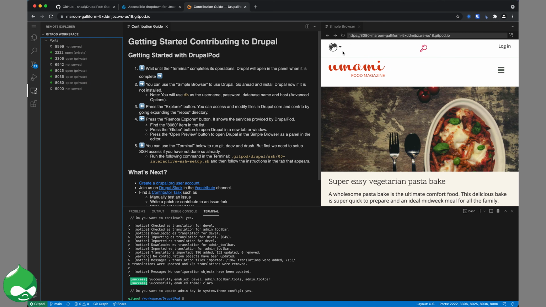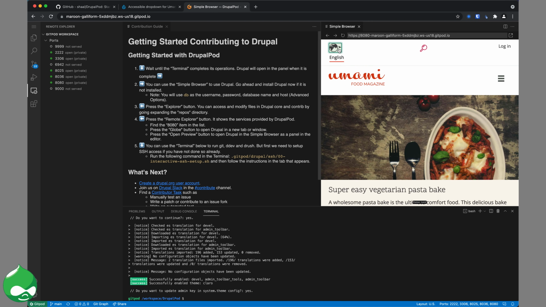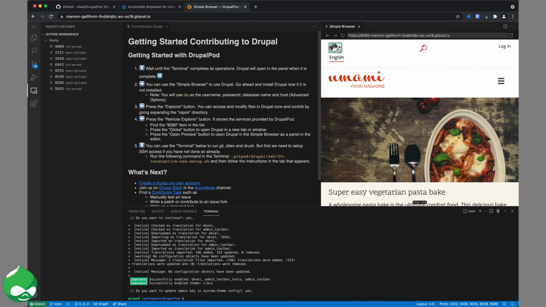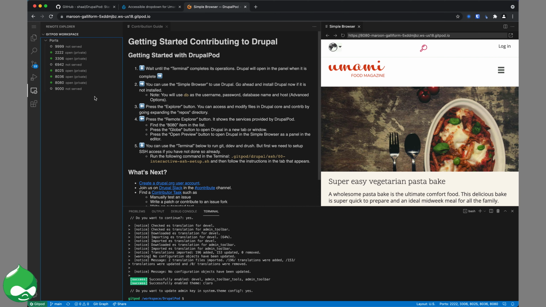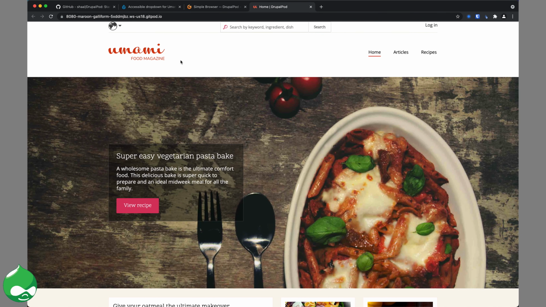And as you can see, the patch was applied, and now the languages are appearing in a drop-down. If I click on the globe, it will open a new tab with my Drupal website.